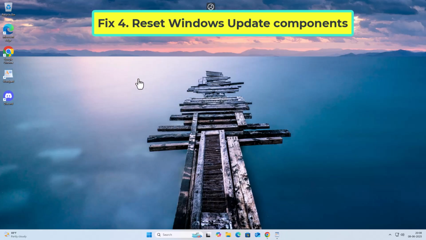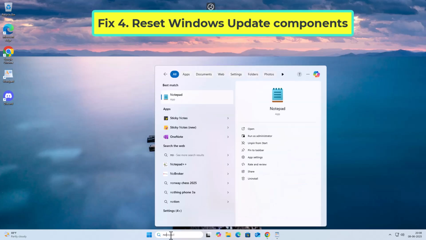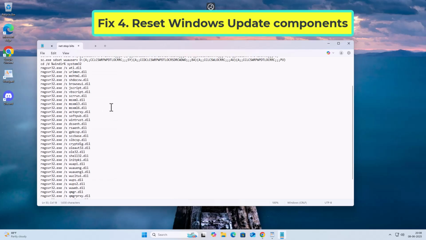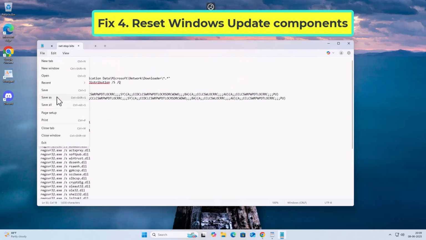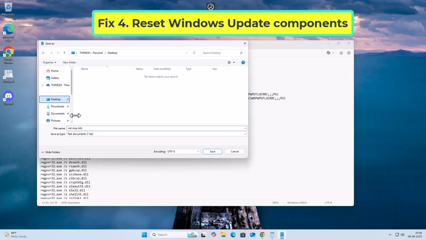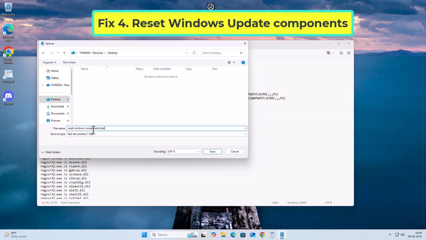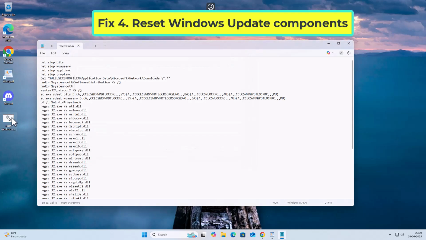Fix 4. Reset Windows Update components. Copy and paste the command that you will find in the description of this video. Now right-click on that file and click on Run as Administrator.